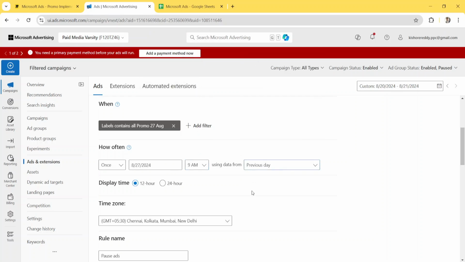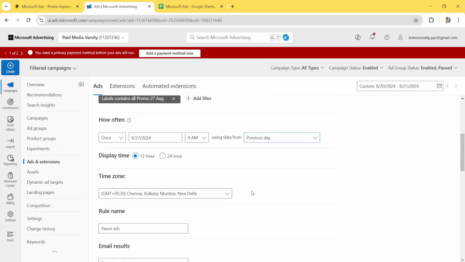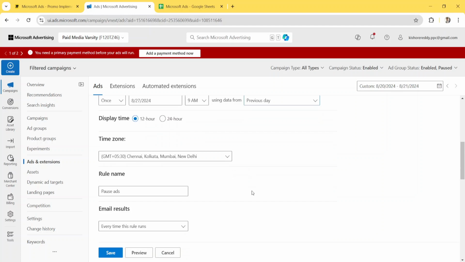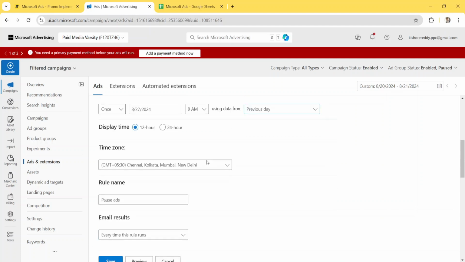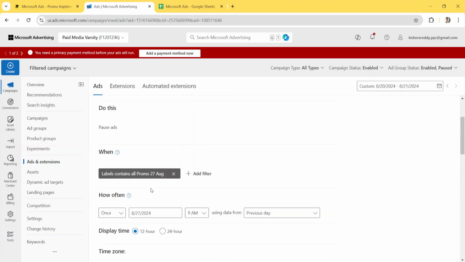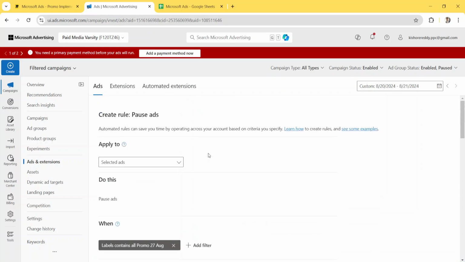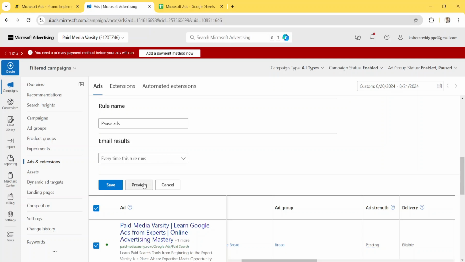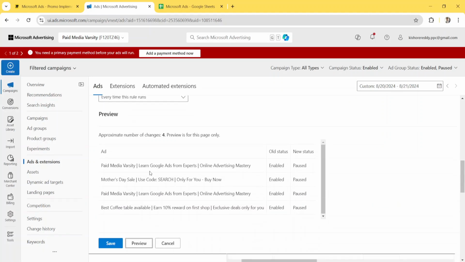Again I am telling you, we are not going to discuss the strategy. We have already discussed the strategy for implementing the rules. Here I am telling how to implement the rules in Bing ads. That means the process, right? So that's it. We have implemented the rule, right? After you have done it, just click on preview, okay? And you see here 4 ads will be successfully paused on 27th, and just click on save.